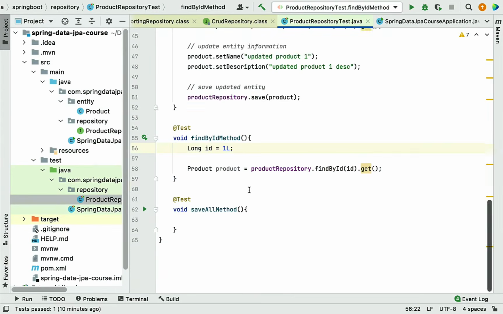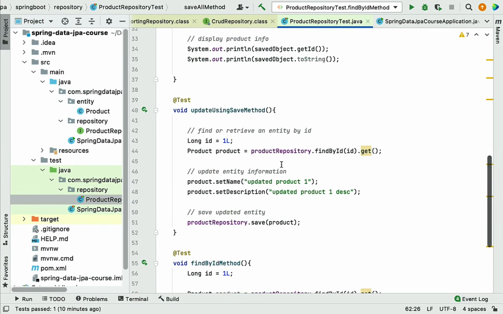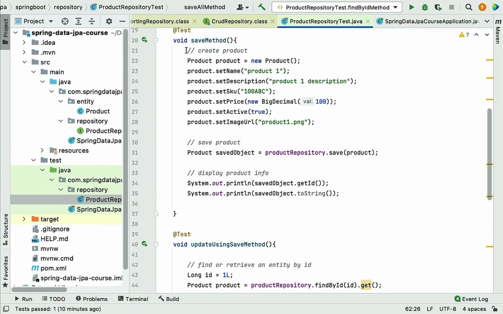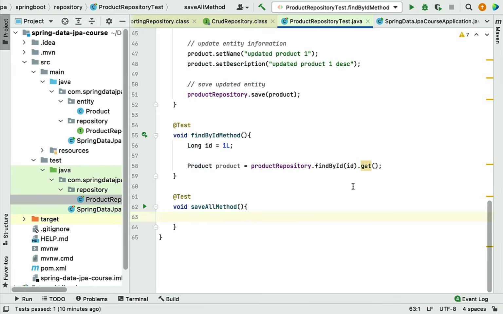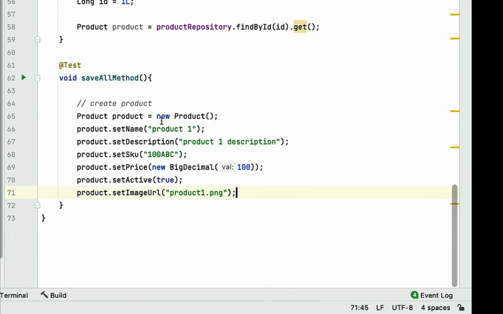Well, let's go back to IntelliJ IDEA again, and in the save method we have already written code here to create the product object. So I'm going to simply copy this piece of code and paste it here. Okay, so let me quickly change the values. Let's say product 2, and this is product 2 description, and let's say the stock keeping unit something like ABCD, and let's change price from 100 to 200. Okay, and the image URL product2.png.